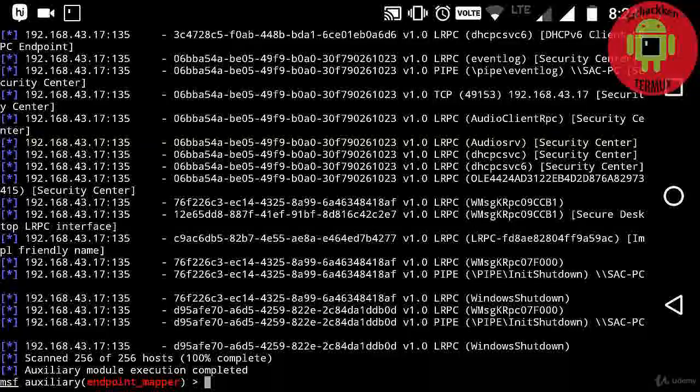Okay, now here you can see that it has found the endpoint, that is SACPAC, and its IP address is 192.168.43.17. So that's how we are going to find the endpoint by using the endpoint mapper, which is present in the auxiliary modules in Metasploit. That's all in this video.